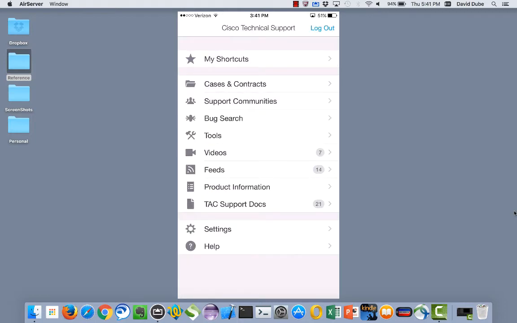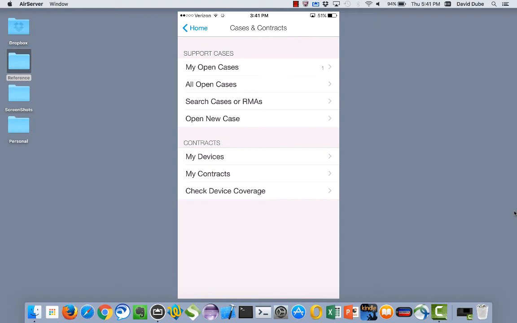Jumping into the utilities that do require a SmartNet Total Care contract, if you go into cases and contracts, you can manage all of your support cases. My open cases would be cases that I have created. All open cases would be all open cases associated with the contracts that I have on my profile. So if a colleague opens a case and goes on PTO, I can go in and follow their case, tag it, if you will, get notifications on that, and monitor it while they're on PTO. You can also search. You can even open a case.